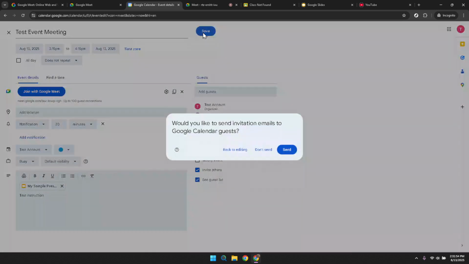There you have it. You've successfully learned how to share files and attachments using Google Meet. By following these steps, your meeting attendees will have all the materials they need at their fingertips, which will help your meetings run smoother and more efficiently.